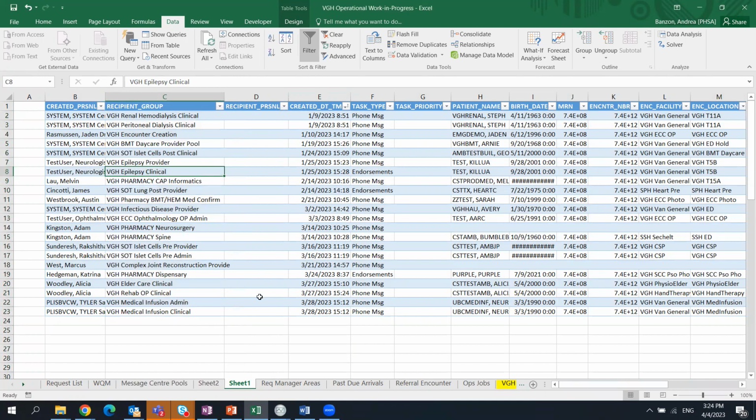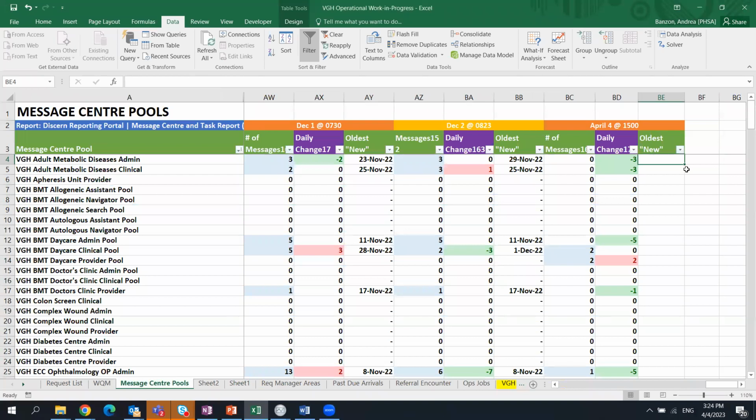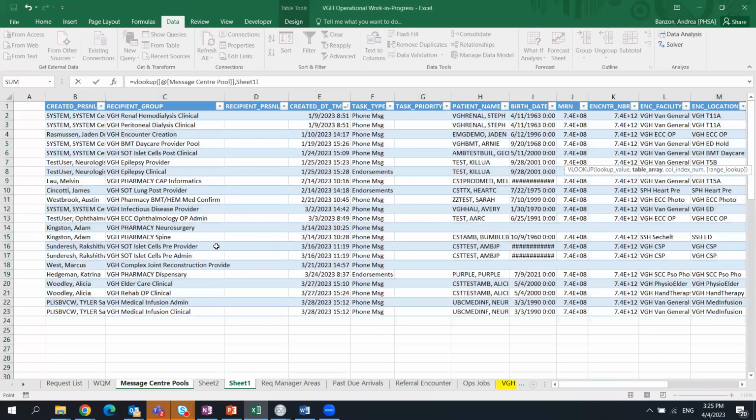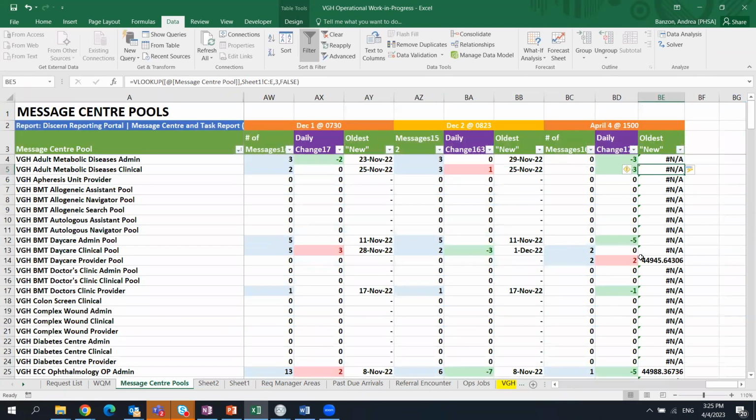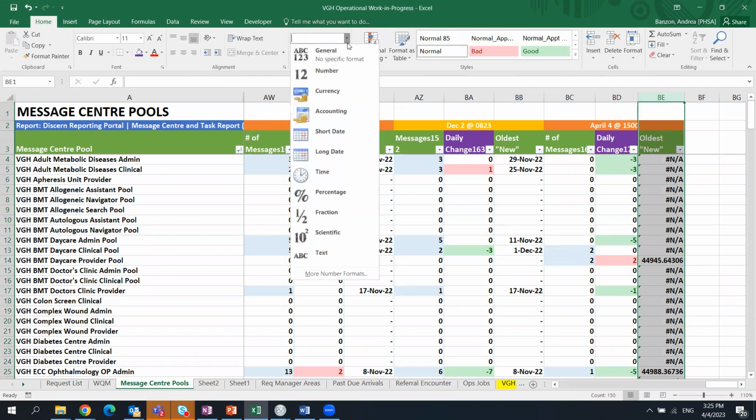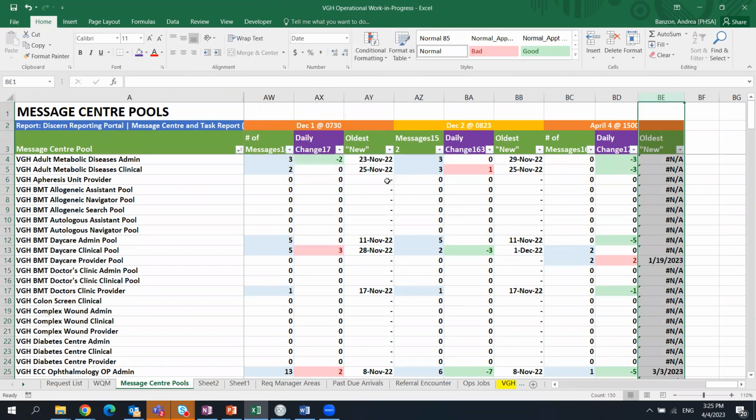Then I can pull it in again using VLOOKUP. So I'm going to do VLOOKUP, hit the message center pool, go back to my table, and get the date. And I think last time the date didn't quite work out that well, so I'm just going to hit 3 and an exact match. Okay. So it's showing up as a number. I'm just going to change this to a date that we can all read. That is a nicer format than that.